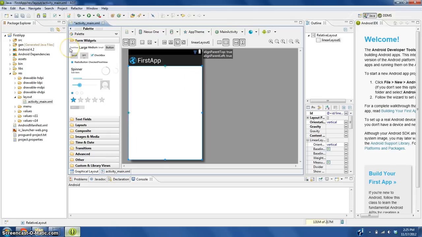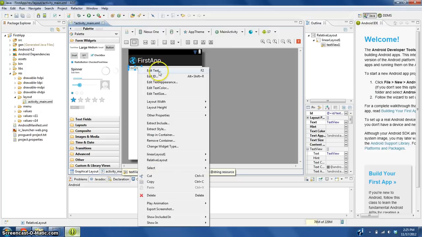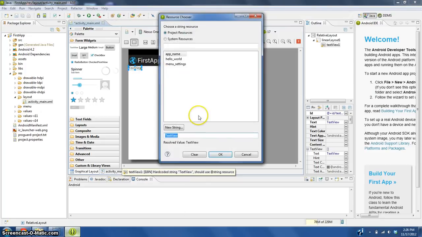So we're going to re-add that text view to our linear layout. It should just snap right there. That's good. Now, we are going to edit the text. But, see, Android does not like anything that is not a string value. Basically, imagine a string with a bunch of letter beads on it. That's what we're going to make here.